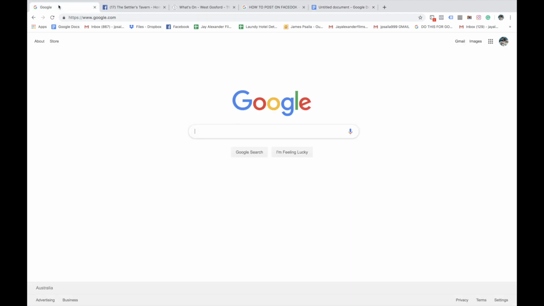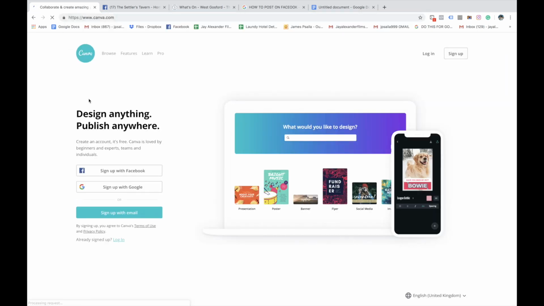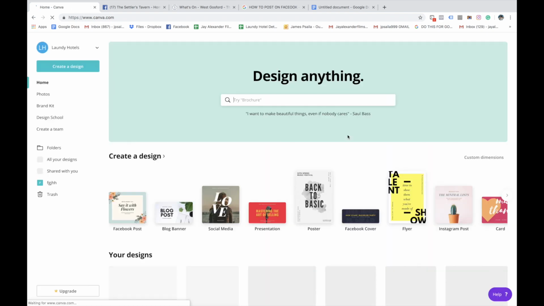You're going to type in Canva. Canva allows you to sign in with Facebook or Google. This is completely free, so don't be worried about it. So I'm just going to use Google, my Gmail account. Once you're in, it's going to look something like this.